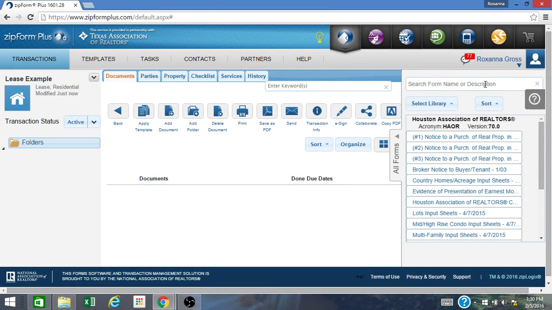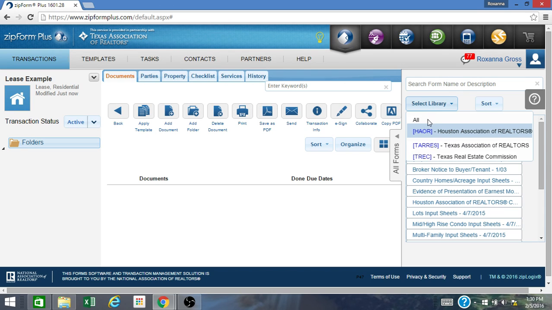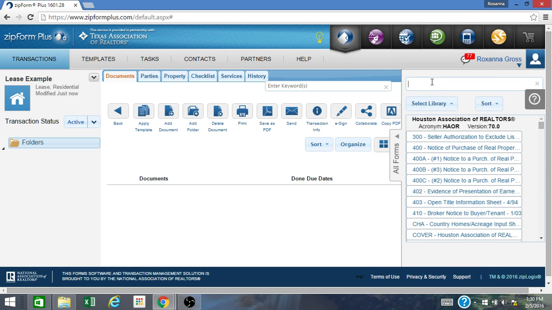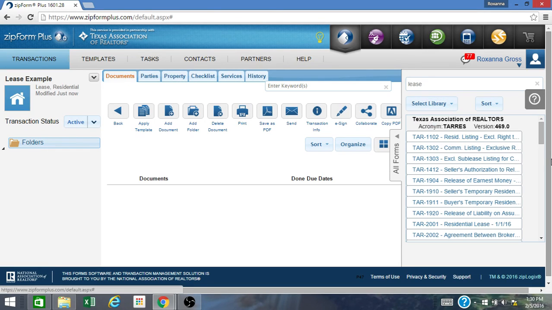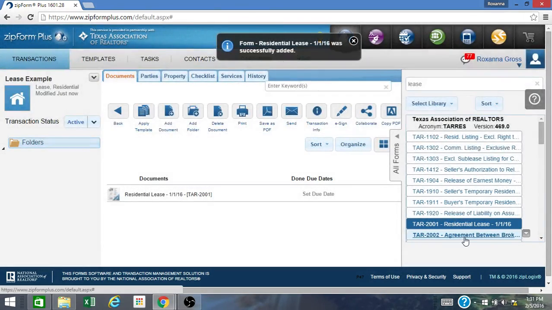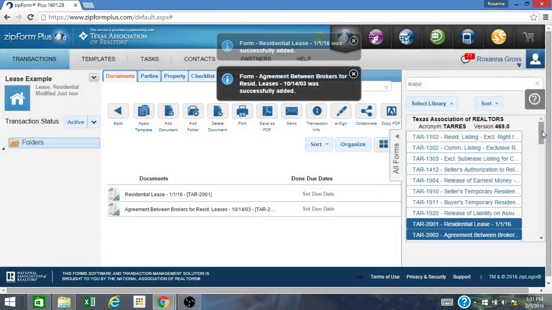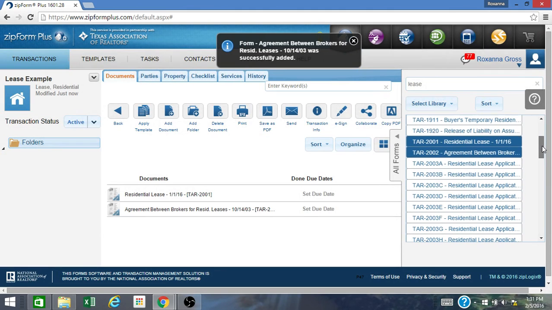Here's my new transaction. Make sure and hit all over here in all forms when you're looking for anything. So here I'm going to type in, I was going to type in residential, but I'm actually going to hit lease and hit enter. And on here, you're going to see there's a residential lease. There's an agreement between brokers. Those are both important. And then let me scroll down, and residential lease application right here.